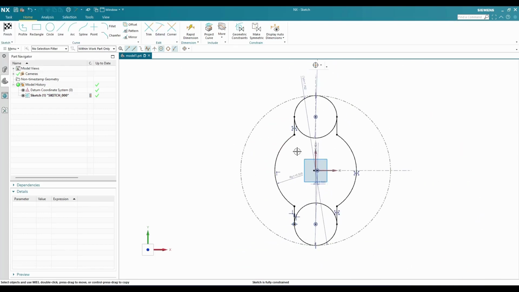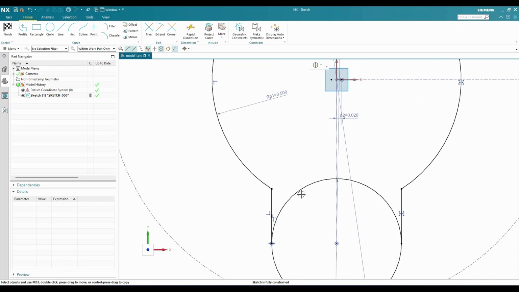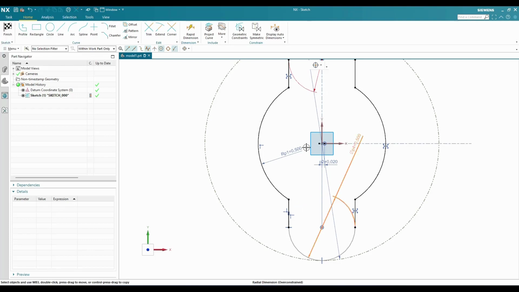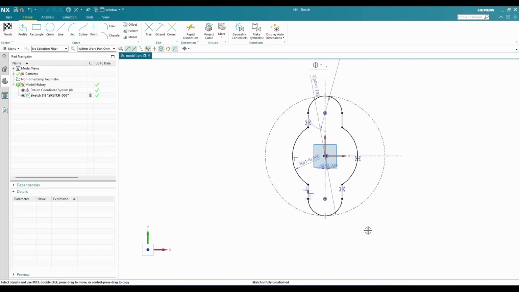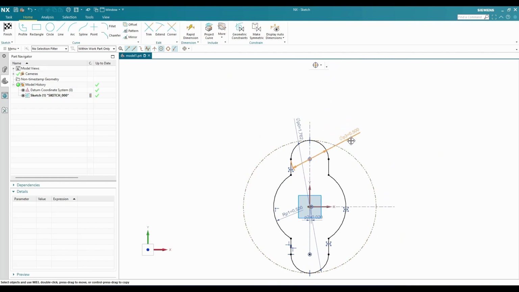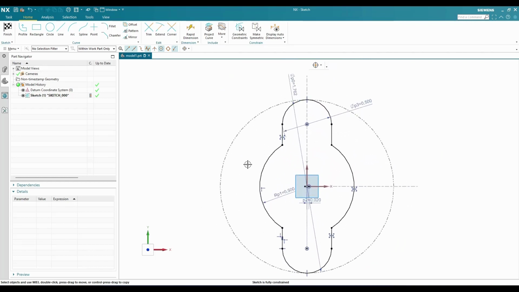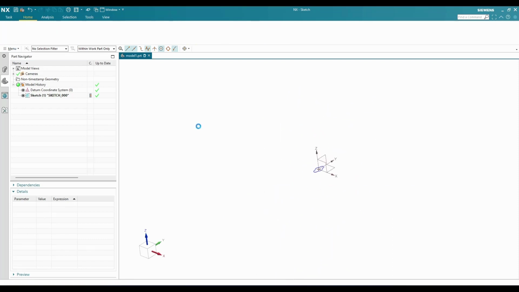Okay, so now everything is good, and we are going to trim this extra line. This is not required for us, so I'm going to trim this, and if it is over constrained, just delete any one of the over constraint dimensions. Now you can see our sketch is fully constrained, so this is what we need in the sketch. So we are going to finish the sketch.